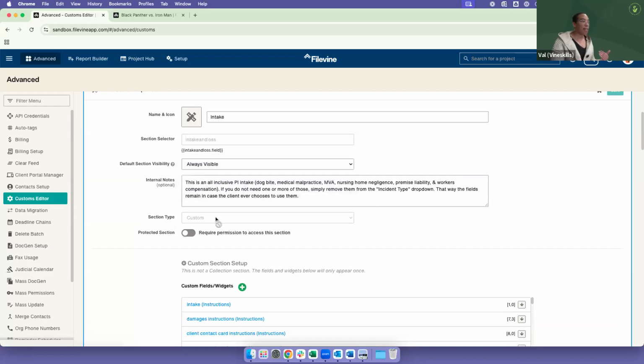The section type is custom. So again, custom versus built-in, this is a custom. Once you make it, you can't change it. So if I made an intake and actually realized I wanted to make an activity section, I can't just change it to activity. It doesn't make any sense. That's not how the pieces work together. So this is just telling us what it is. We cannot change it after the fact.